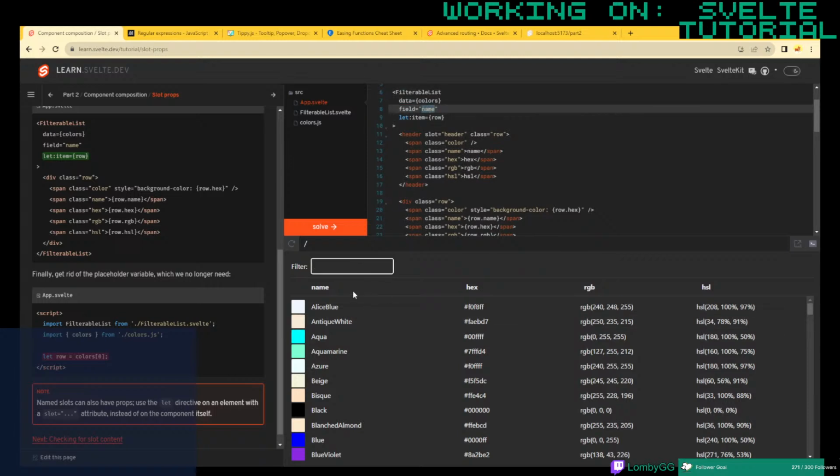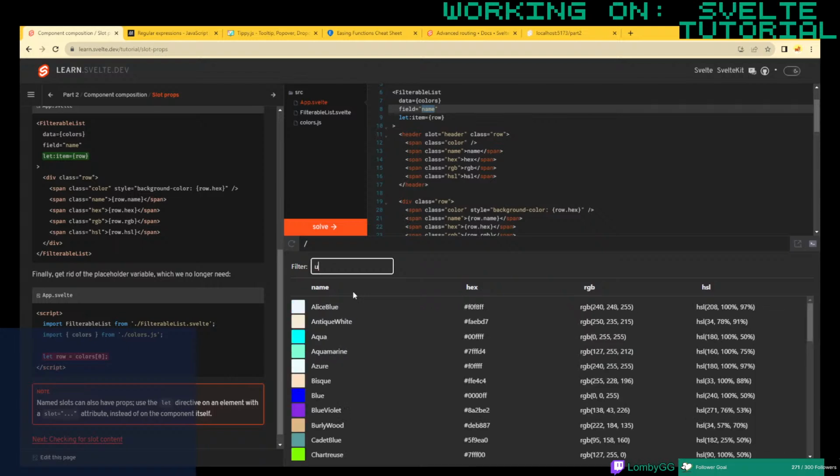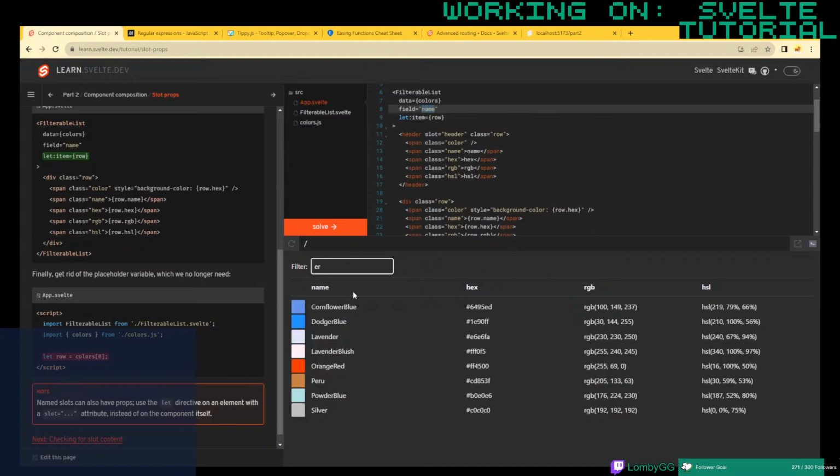So let's just test this working first. Let's search for like UA. So we get all the aquamarines. If we just search for ER, we can see that we're looking at the whole string and finding any matches. And it doesn't matter if this is capitalized or anything, because it does a case insensitive match. So that's how that's working.